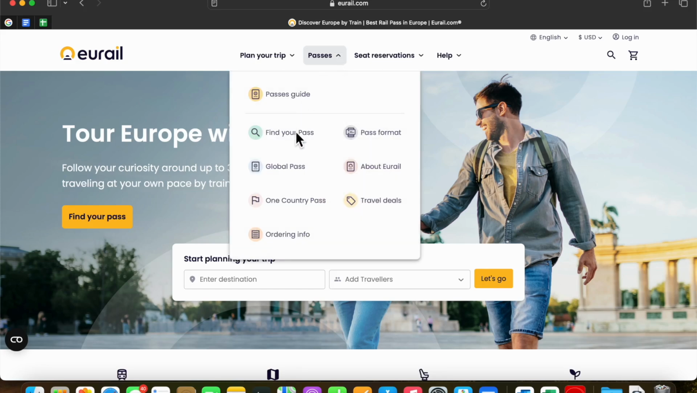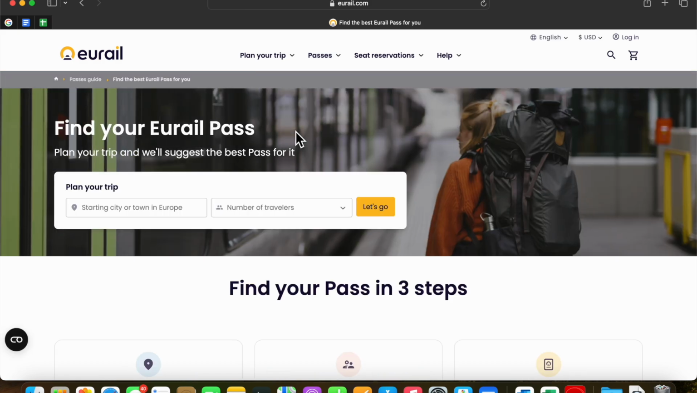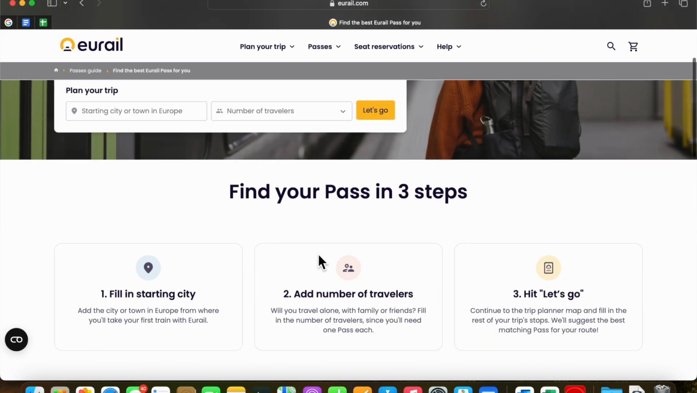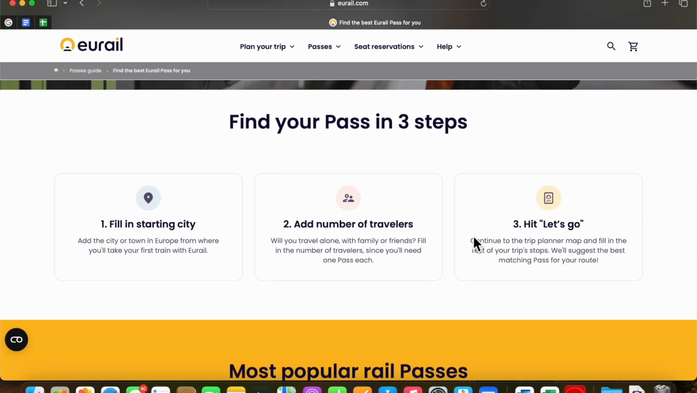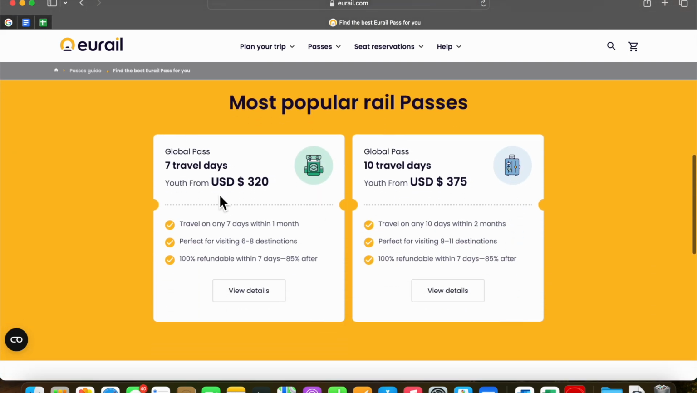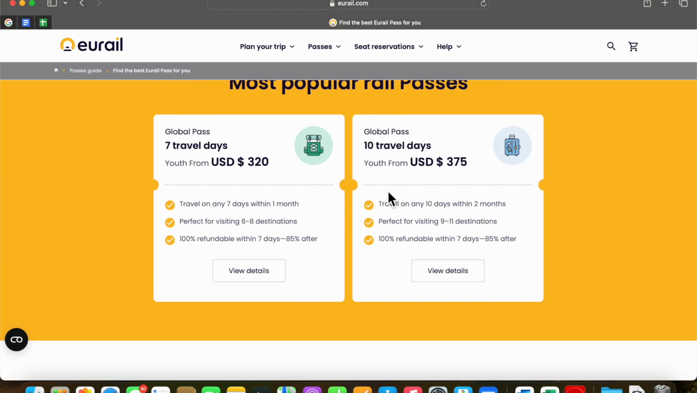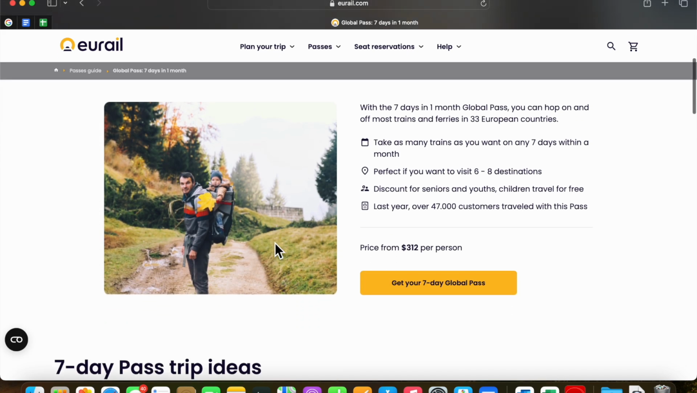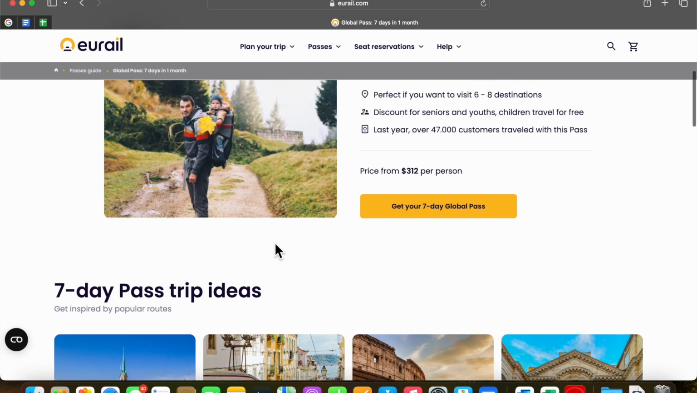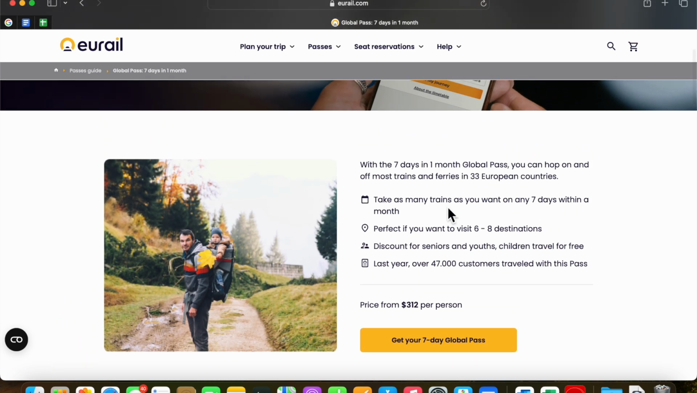We can select Find Your Pass, and it provides some guidance. It asks you to plan, but you don't need to do that. It says fill in a starting city and a destination, etc. Let's just go directly to one of the sample passes, 7 days for $320. It says for youth, but when we click it and we open it up, we can see what the options are. It offers you ideas on what you can do in 7 days. It's a global pass. So that means in 1 month you can travel for 7 days anywhere on the network. So let's get that pass.